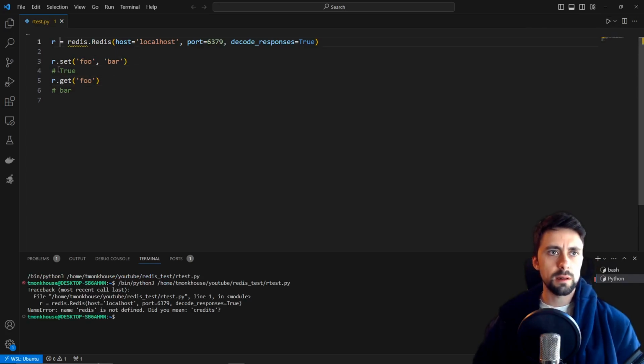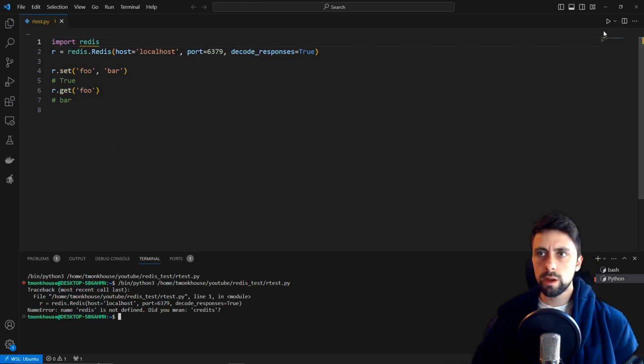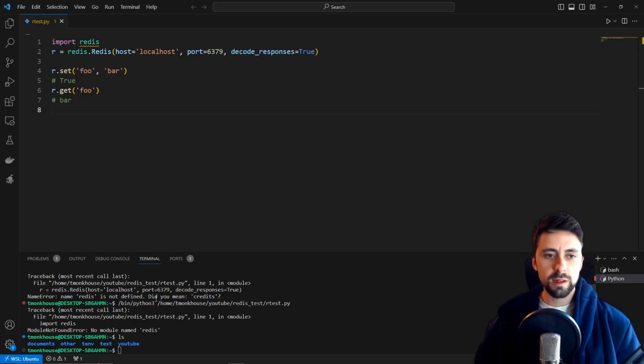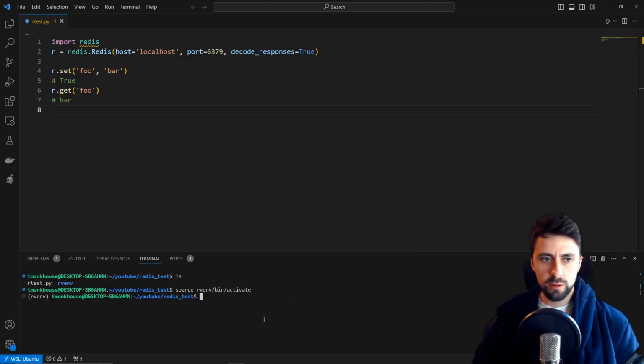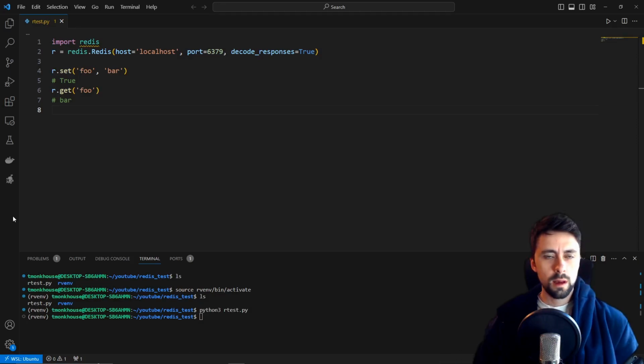Oops, we obviously need to import Redis. Go again. No module named Redis. Interesting. You can probably tell I usually just work from the Linux terminal. Essentially what's happening is it's creating a new terminal which isn't actually activated in the virtual environment. So I'm going to remove this and we're just going to run the script directly like so. And that worked as intended.